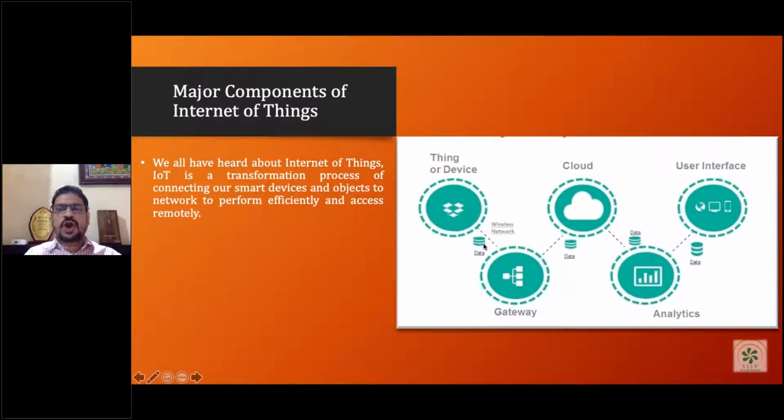If I want to automate any device, it doesn't mean that it is an IoT infrastructure. IoT infrastructure is if we have these 5 components with it. So let's start with the components of IoT and try to understand what they are.